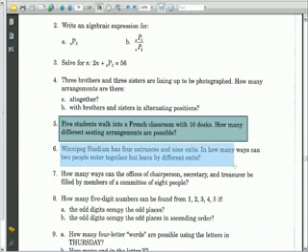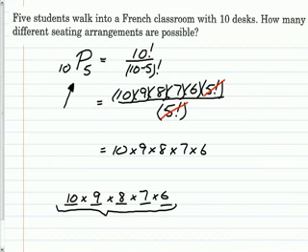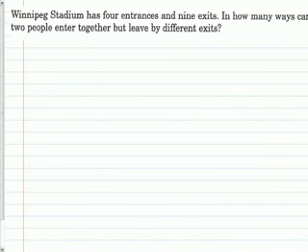In fact, I'll tell you what, now that I've looked at it, let's run through this one as a second example, before I set you loose on this. Okay, so 4 entrances, 9 exits. How many ways can 2 people enter together but leave by different exits? Now, initially this sounds like a fairly difficult problem. However, if you remember that they have to enter together but leave by different exits, it's not so bad.